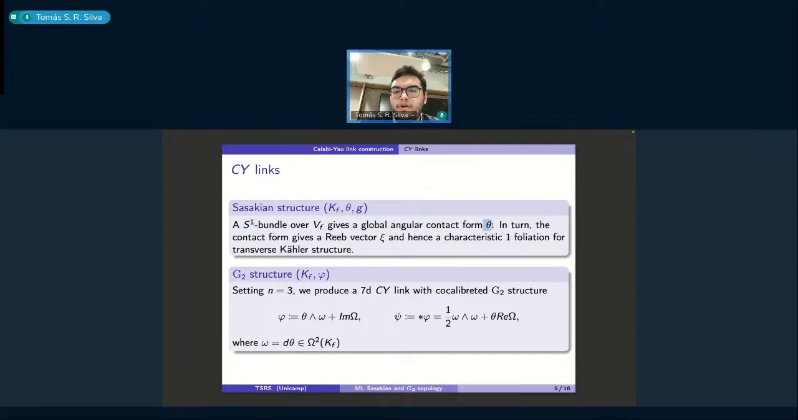This is one form, and in turn the contact form will give a Hopf vector of a characteristic one foliation with a transverse Kähler structure. And once we have constructed this angular contact form, we can produce a calibration on the link. This is the so-called G2 co-calibrated structure.